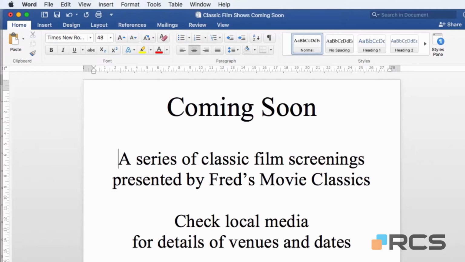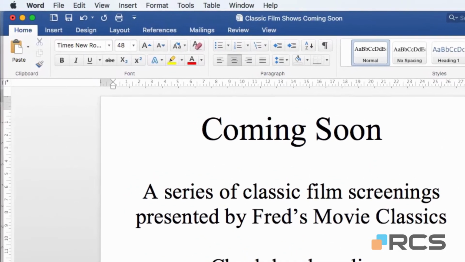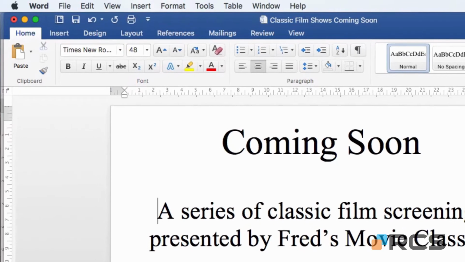In this tutorial we'll be looking at working with graphics in Microsoft Word, and to begin with I've got my poster document that you may have seen before, and I'd like to make it a little bit more visually interesting by adding some graphics before I send it off to my printer.